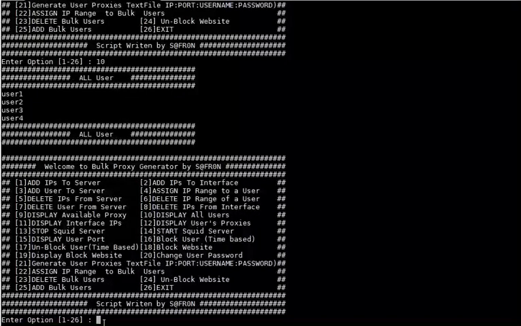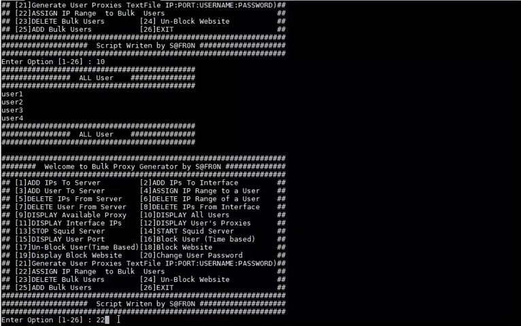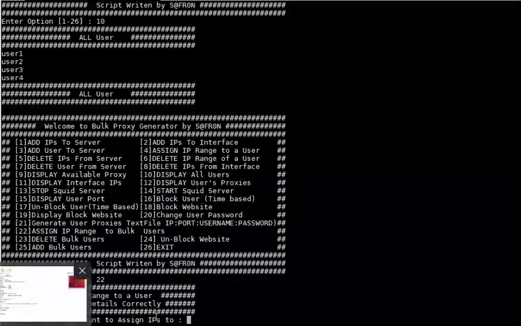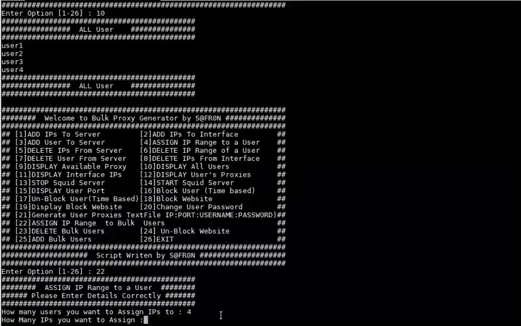And then finally, we will be assigning IPs to these users with option 22, assigning in bulk. So how many users do you want to assign IPs to? Say, for example, if you have 10 users and you want to assign them 10 IPs or 25 IPs, that's what I'm going to do here. I'm going to use just 4. I'm going to assign the IPs to the 4 users. And how many IPs to each user? I'm going to assign 10 IPs to each user.